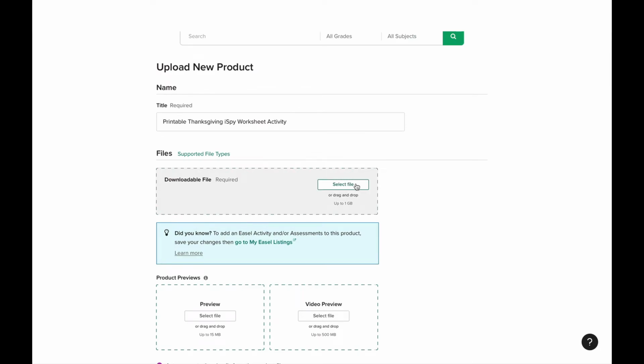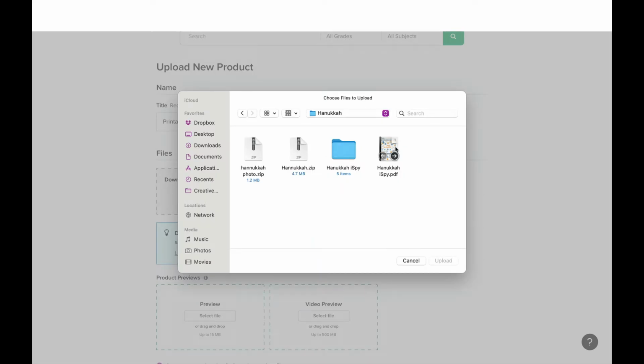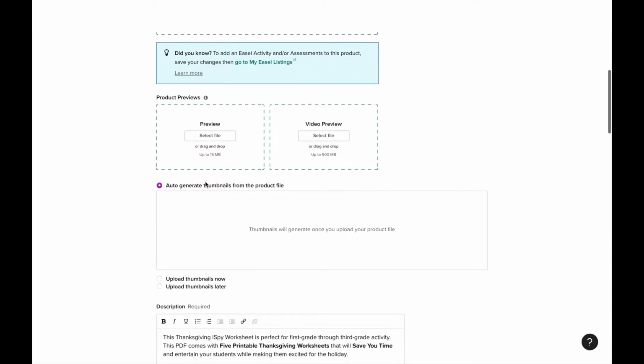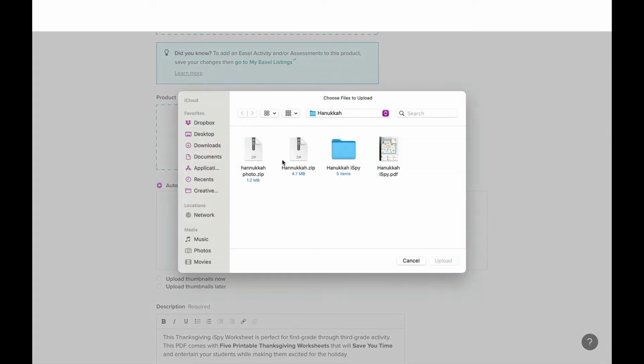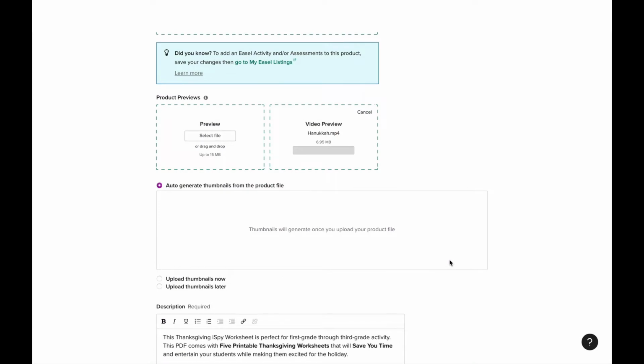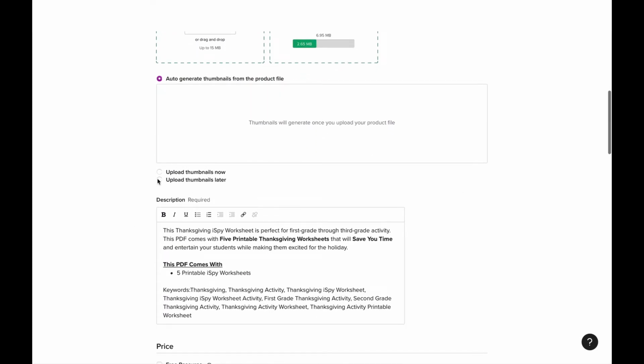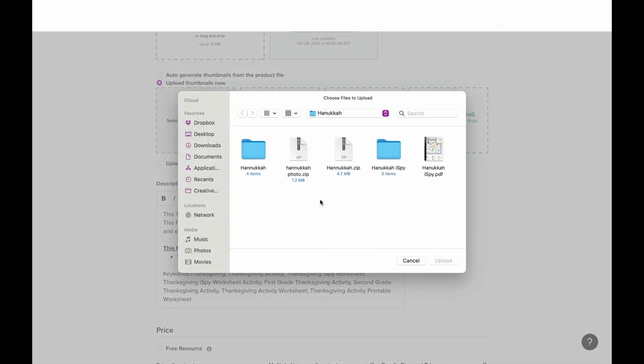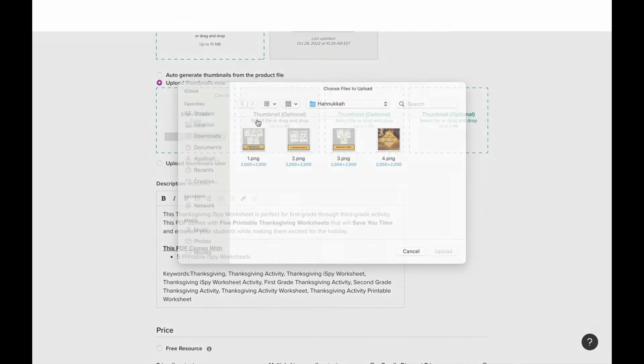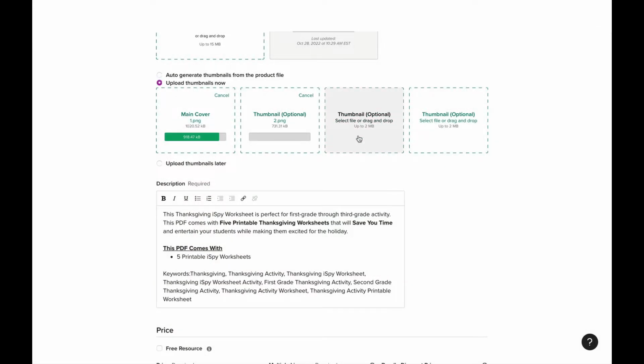So what you're going to do is you are going to upload your files. So I have my Hanukkah I Spy worksheet. I will upload my video preview. And I had all of these ready. And then I will upload my thumbnails now. And then I will go ahead and I will open up my images for my worksheet, for my thumbnails.